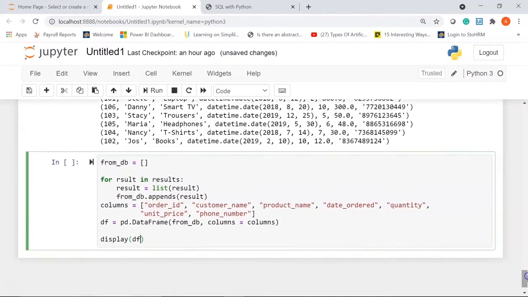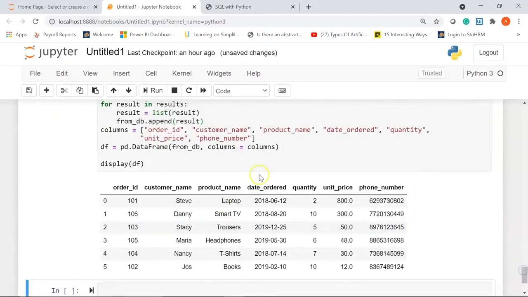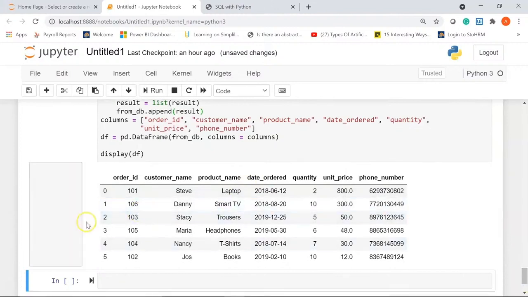Alright, so here I'm creating an empty list first, and then I'm creating a for loop, and I'm appending the results to my empty list. Here you can see I have created my column list, and using pd.DataFrame I'm converting the list into a data frame. If I run this, it is append and not appends. Alright, you can see we have our data frame ready. This is the index column, it starts from 0 onwards, and then we have the different column names.